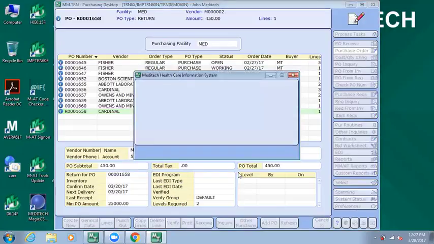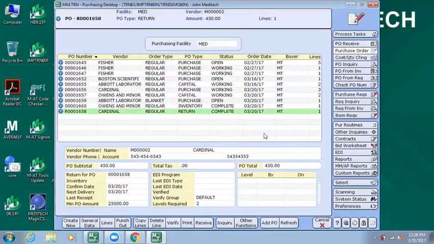So before we move on, I just do want to point out that other functions can be used to unclose a return PO as well. This would be done if a change needed to be made to the PO, and it would place the return PO back into a working status from a complete status. And if the returned goods were for an inventory line, quantity on hand transactions would be reversed as well.